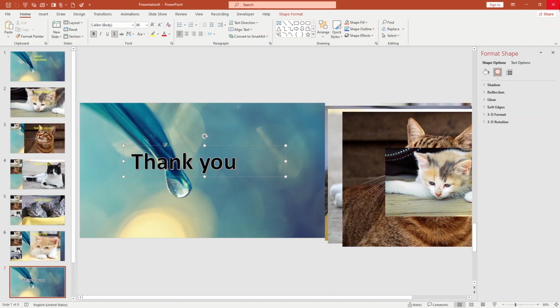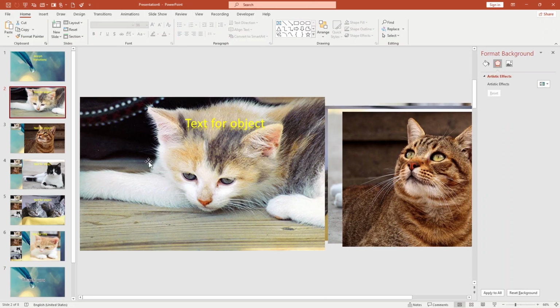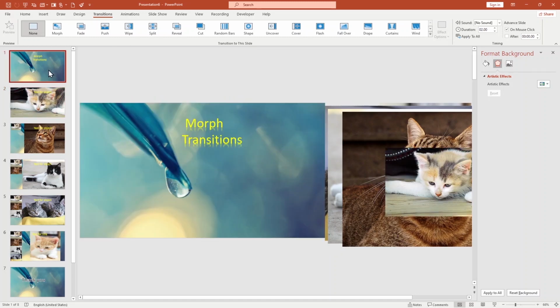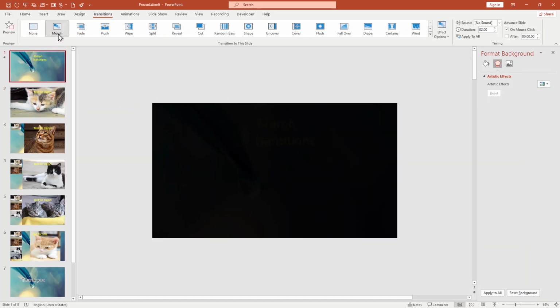Okay, let me show you how it will come, but before that I'm gonna do the morph transition. So how can you do that? Just a little step, just follow the instruction and use it for your presentation. Then go to the transition, and here you can find the transition to this slide from the beginning. I'm gonna start with the morph.